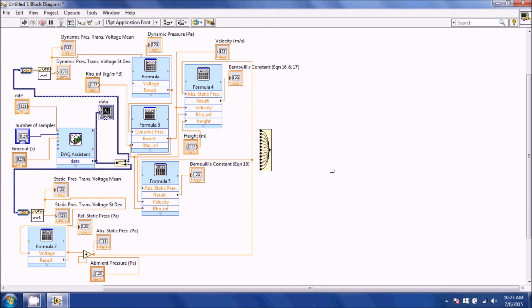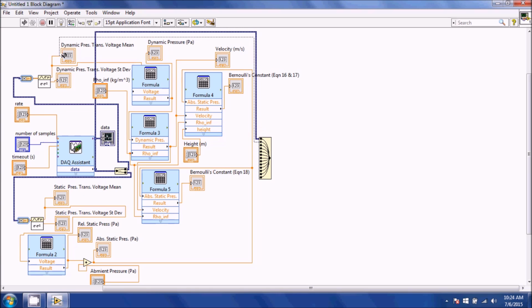So first, what you're going to need to save is the actual signal itself. The next thing I want to save is the pressure transducer mean. Then I want to save the pressure transducer standard deviation. The dynamic pressure, then the velocity.